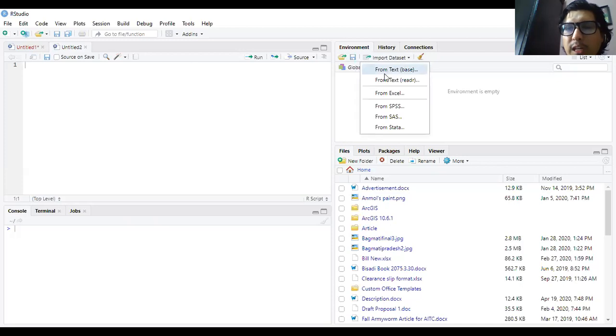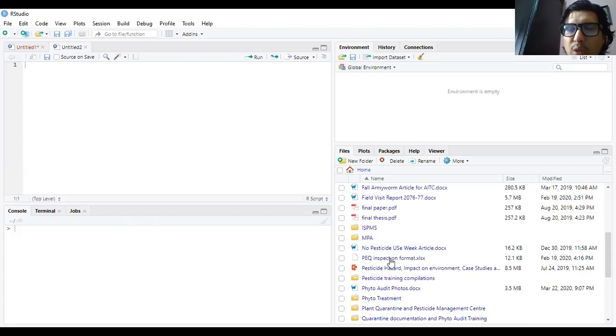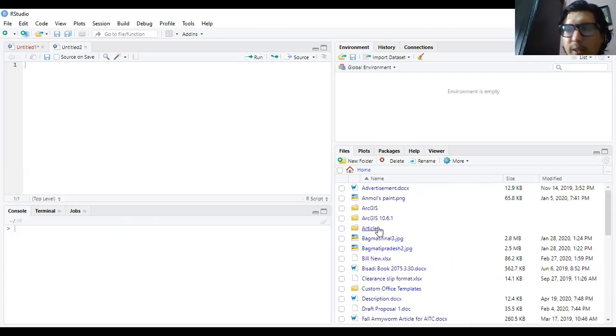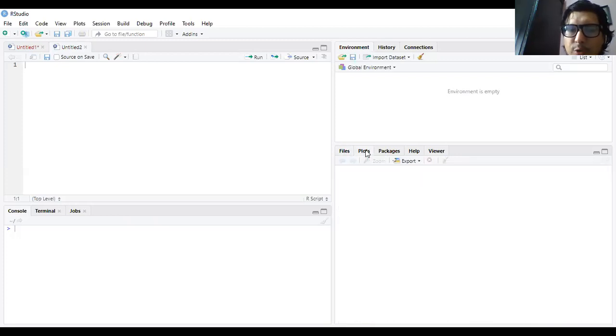You can import data either from text, or from SPSS, SAS or Stata, whatever you like. You can import the data set into the R package. So here is the folder view in the root folders of R. You can see what kind of information is available in your computer here. If you click the plot option, when you plot any kind of graph in R, it will be shown here.